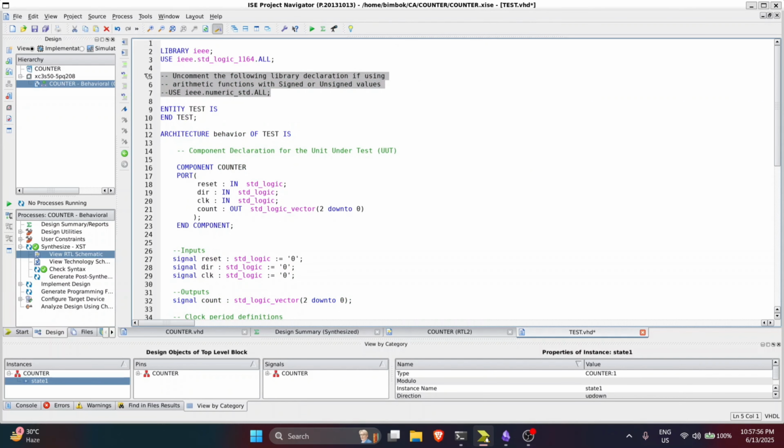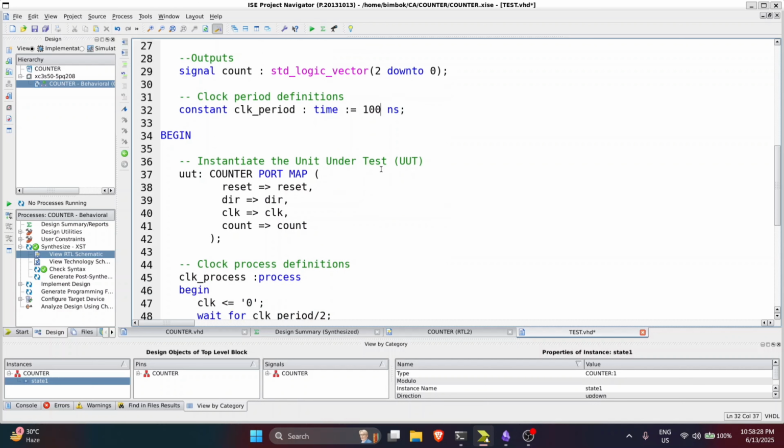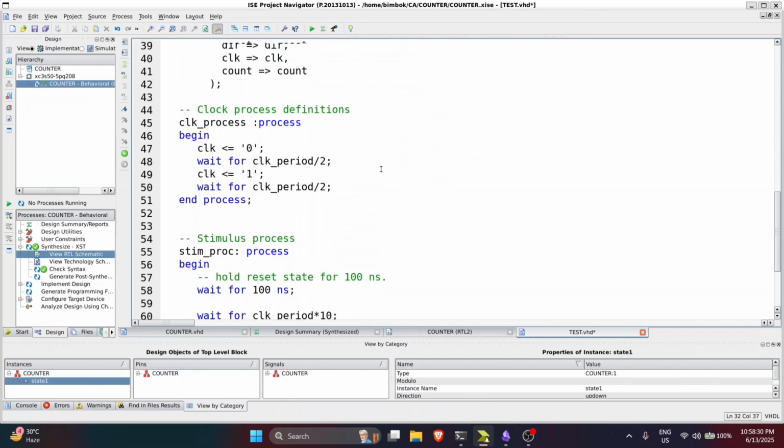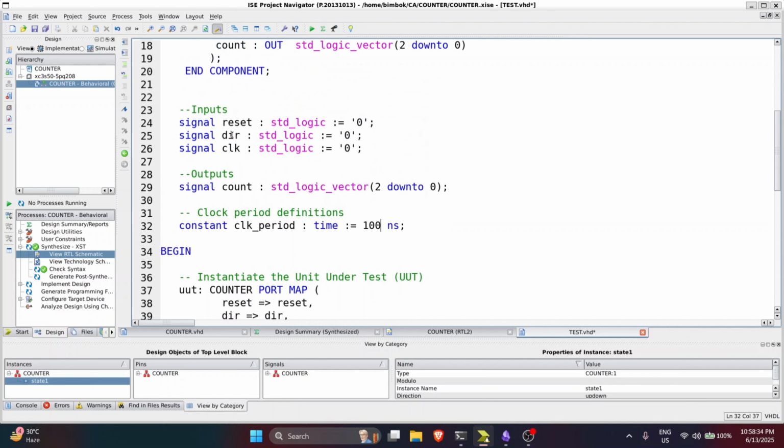Here, instead of 10 you can use 100 nanoseconds. Why 100 nanoseconds? It will show that each clock is at a good distance, so it will look good. Now you can just modify this here. The direction signal will be 0, meaning it will be decreasing.